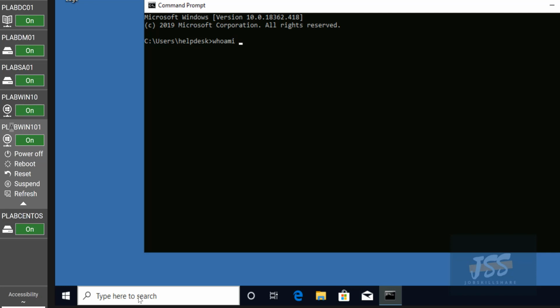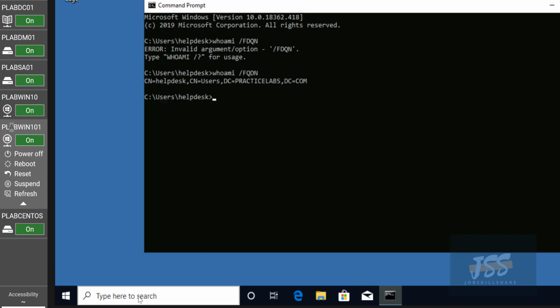So the best way is to use this nice and easy command. Oops, I typed it wrong. FQDN. I always make this mistake. So now you see, if I do the same command, what is it telling me? It is telling me that you are actually on the domain practicelab.com, under users, and this is the help desk user. That's great, because now whatever I'm pulling is going to be from the domain.